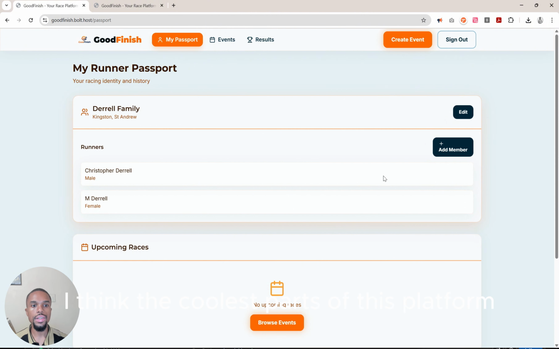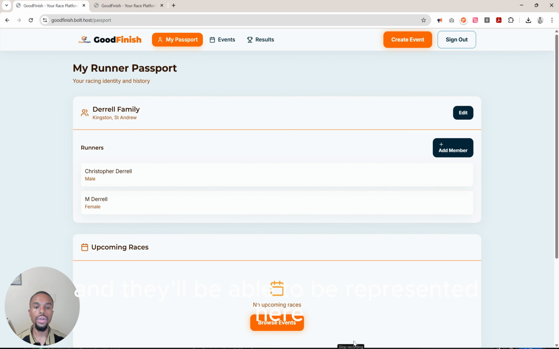Outside of that, I think the coolest parts of this platform are the ease of use. So you'd be able to add other members to your passport if you have people in your group that you register for regularly, and they'll be able to be represented here, and you can quickly register for them. And at this point, that is GoodFinish.